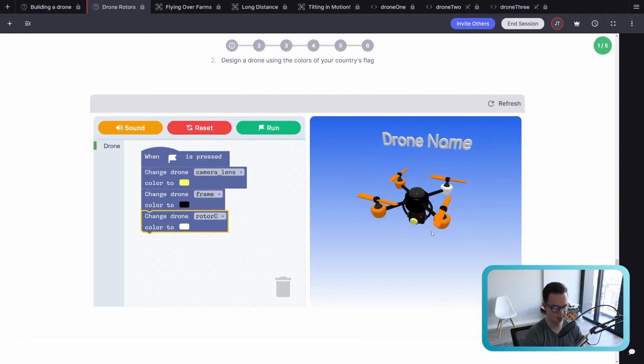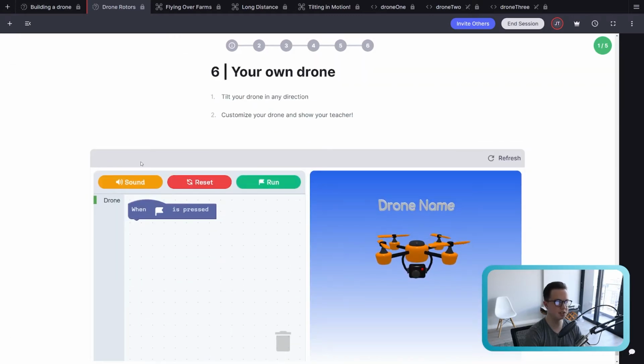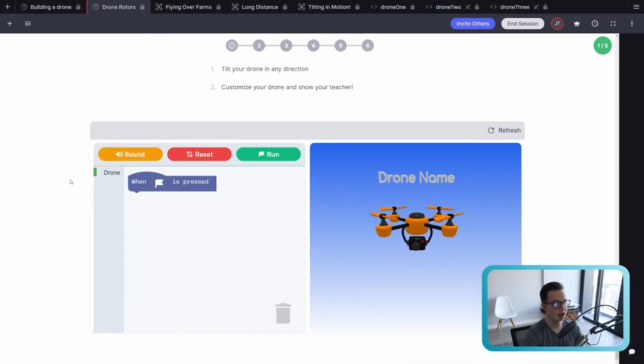And there we go. We've got a custom drone, and they can have as much fun as they want with their country's flag. Then we can go down to section 6, your own drone. This is just an ending-off question. They can design any drone they want, and then they can show you, the teacher, what they've made.